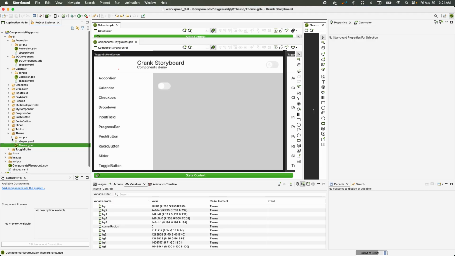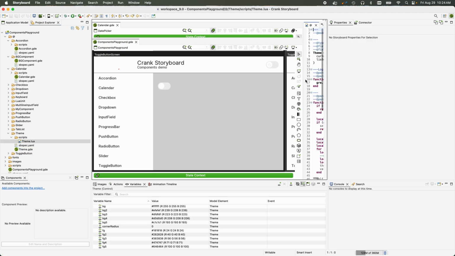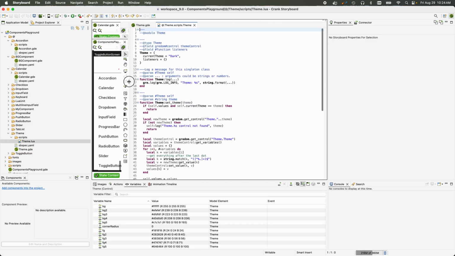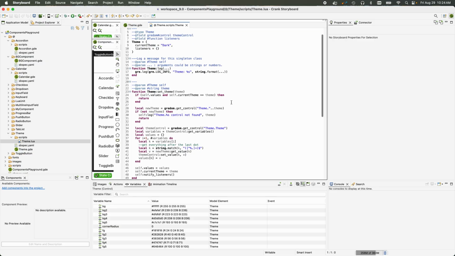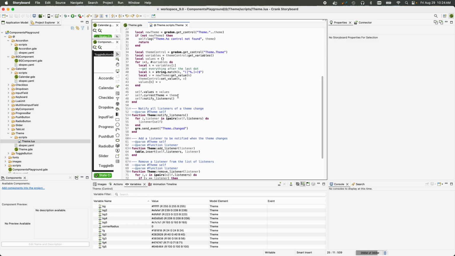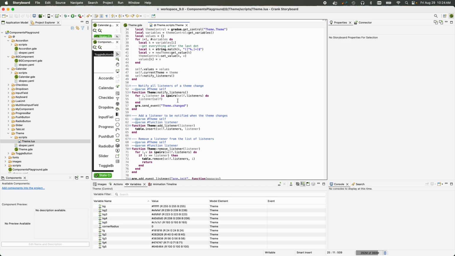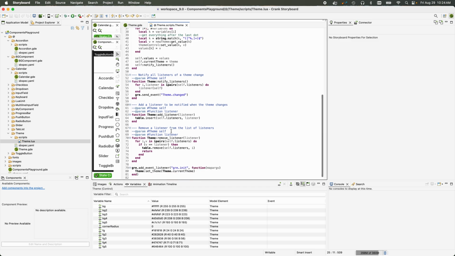So yeah, back to the theme component. Using this to change your theme is very easy. It already has a few Lua functions that will easily let you change the theme by calling set theme, and it also has the ability to add listeners, listener callbacks, if you ever need to pay attention to when the theme changes in some other component or in your main application.